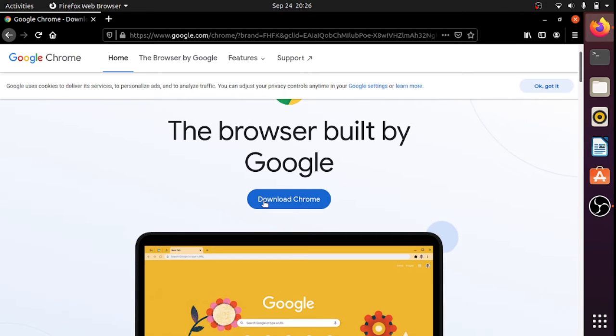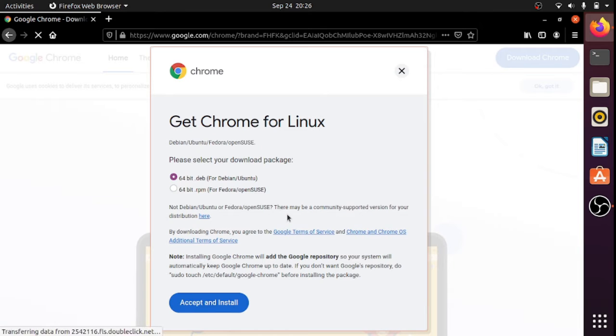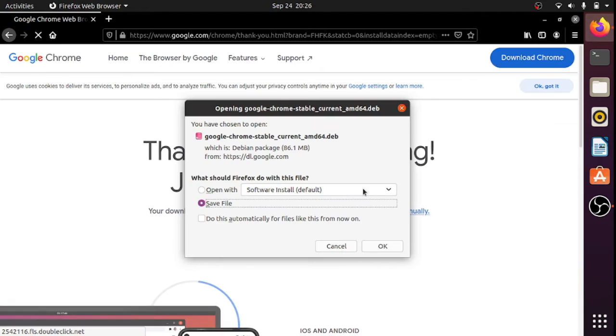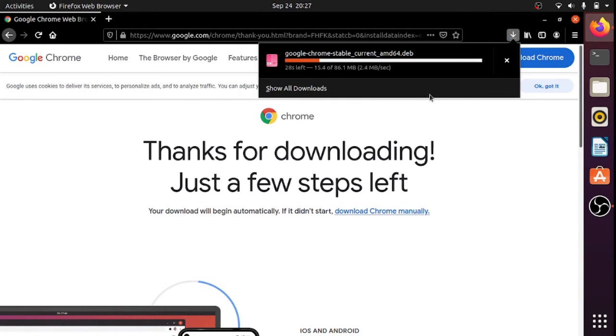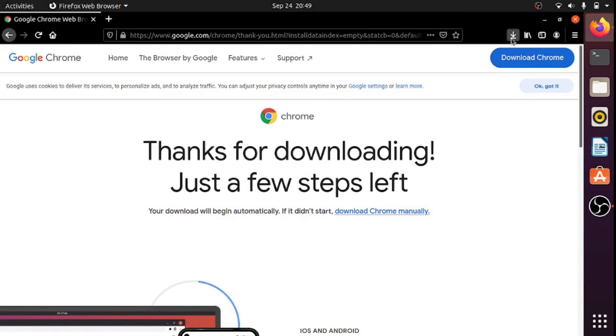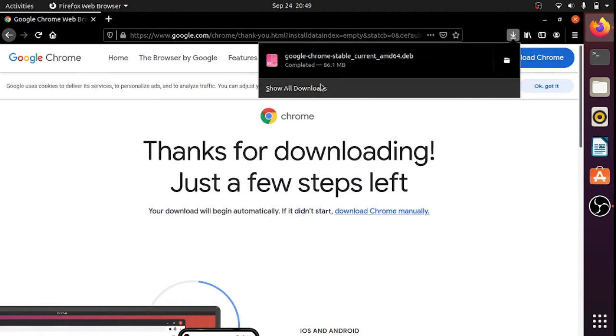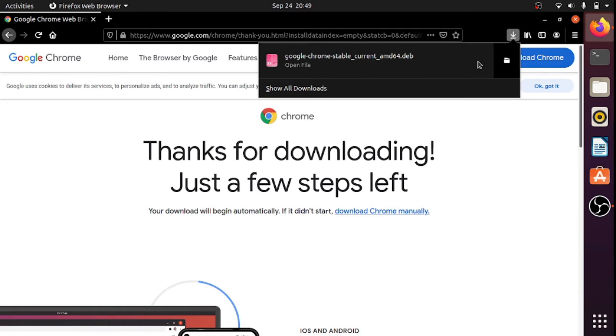So now click on this option, download Chrome. Now select the first option and click accept and install. So now save this file. So as you can see here, our file has been downloaded.